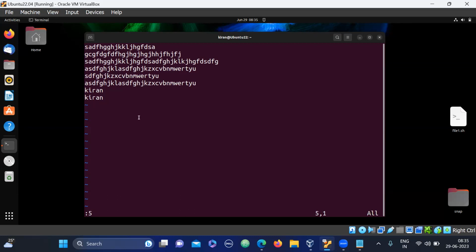Control F, if you want to go one page forward, you can do Control F. Control B, one page backward you can do. If you want to perform undo operations, you can use U. See, if I use U, it is going to do some undo operations.